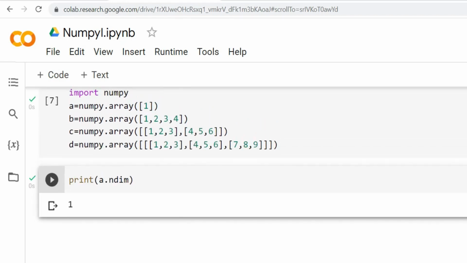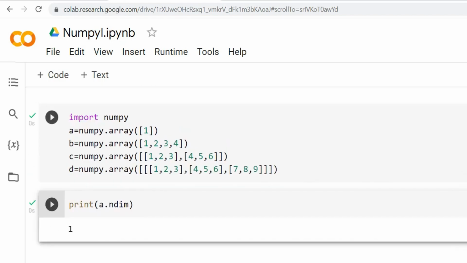Like we have the a, and the ndim is 1. As you can have a look here, for the b it is showing 1, for the c it is showing 2, and for the d it is going to show us 3. And this is how we are going to deal with the dimensions of those arrays.